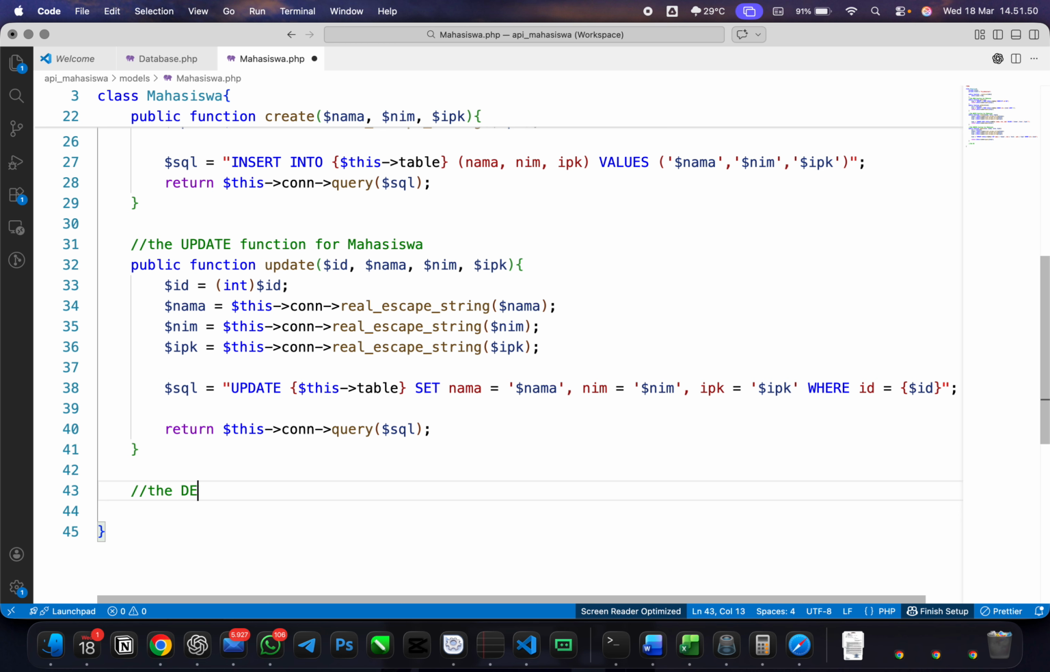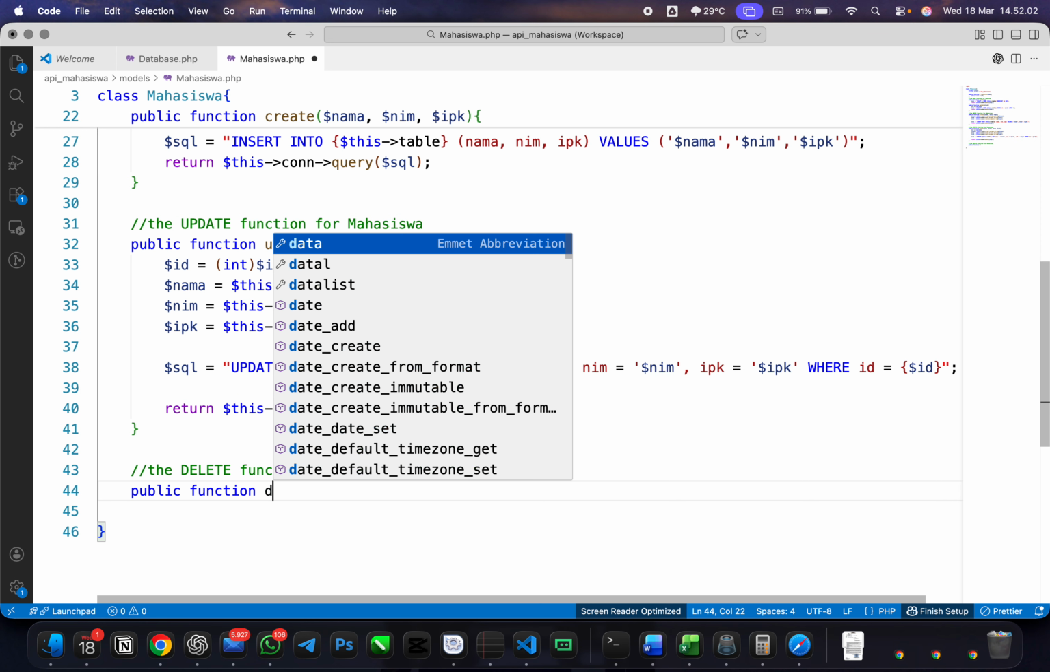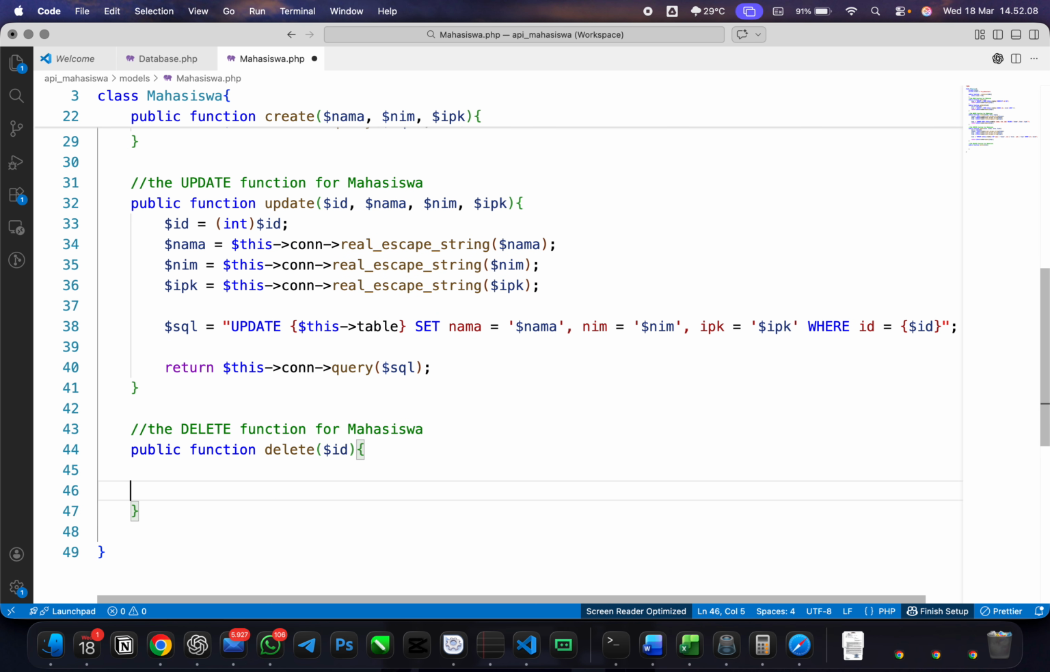Yeah, the delete function for mahasiswa. Public function delete. The parameter will be one and the one only ID, and we will return these functions. Just copy paste, don't worry. Okay, and declare the ID in here.